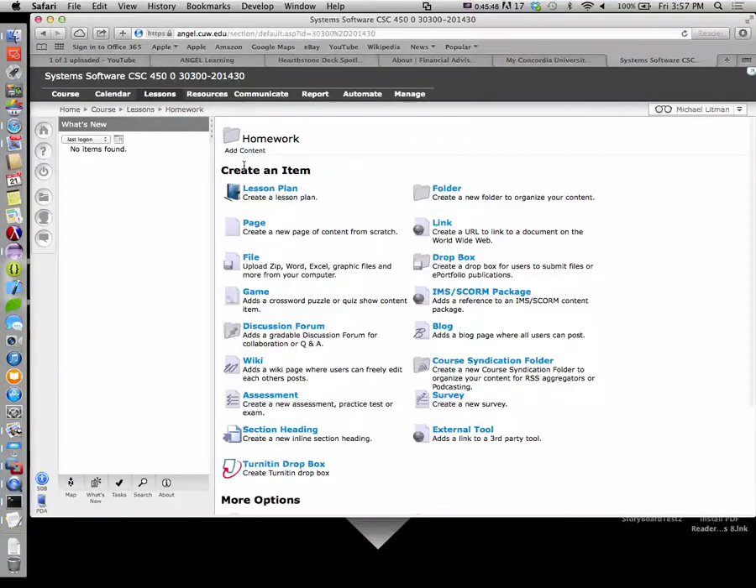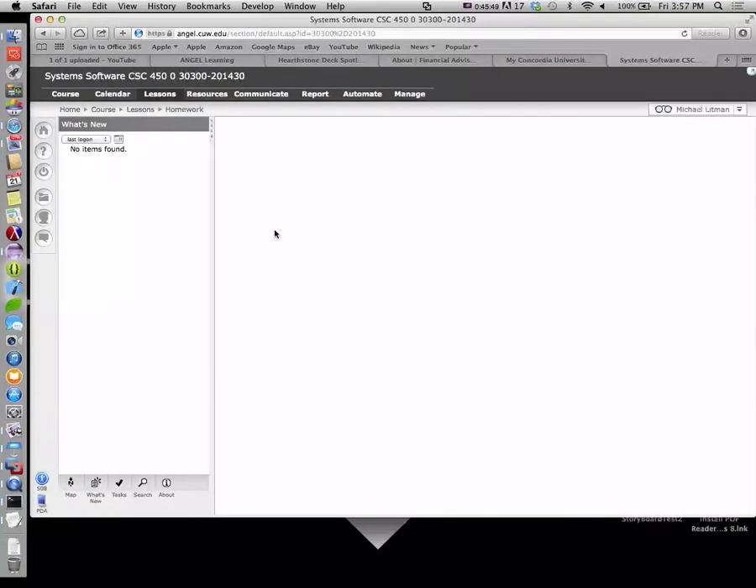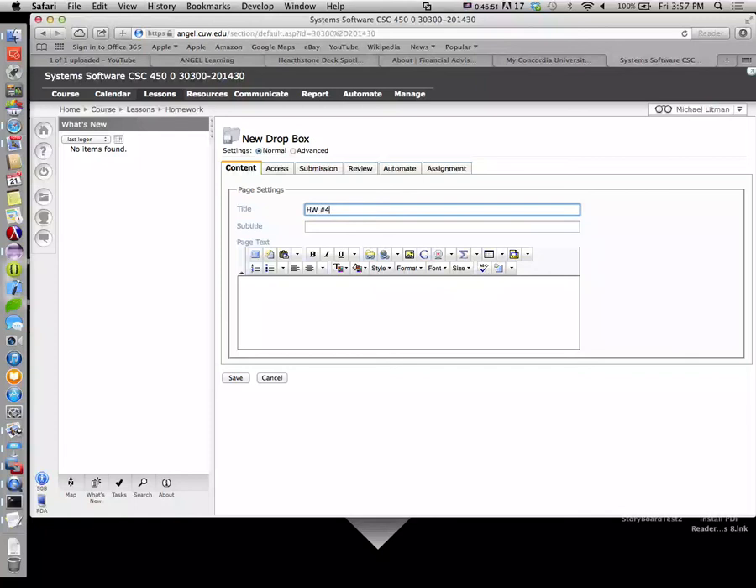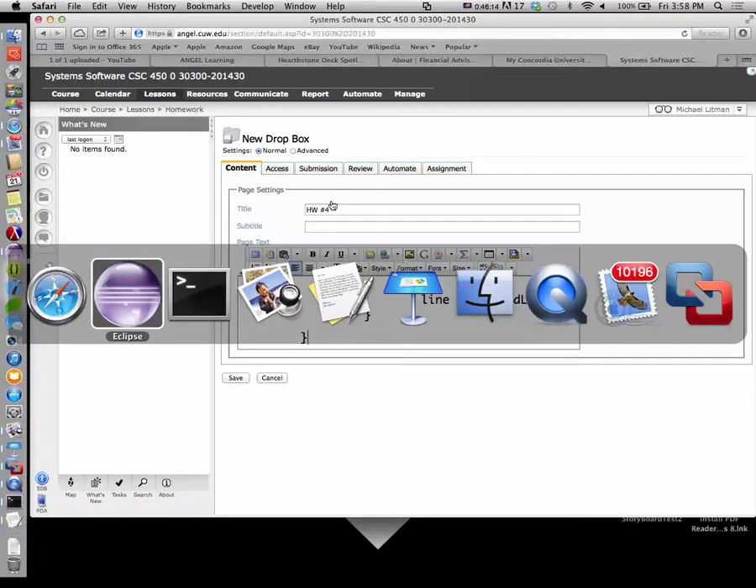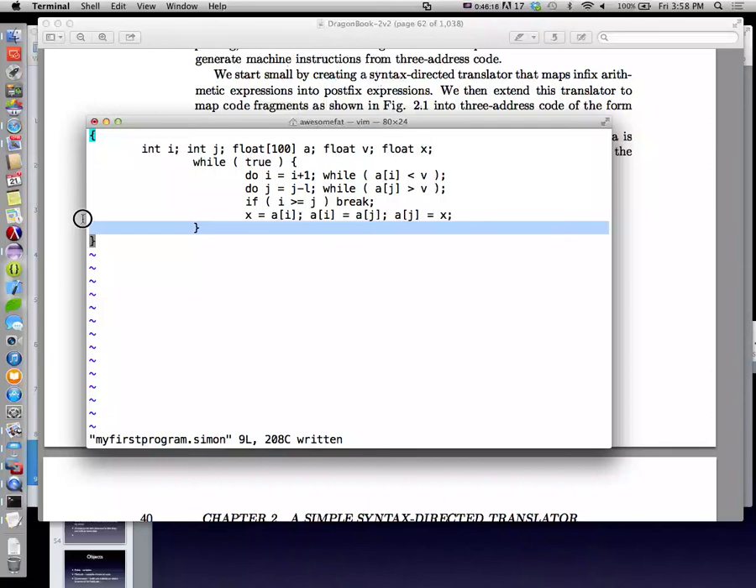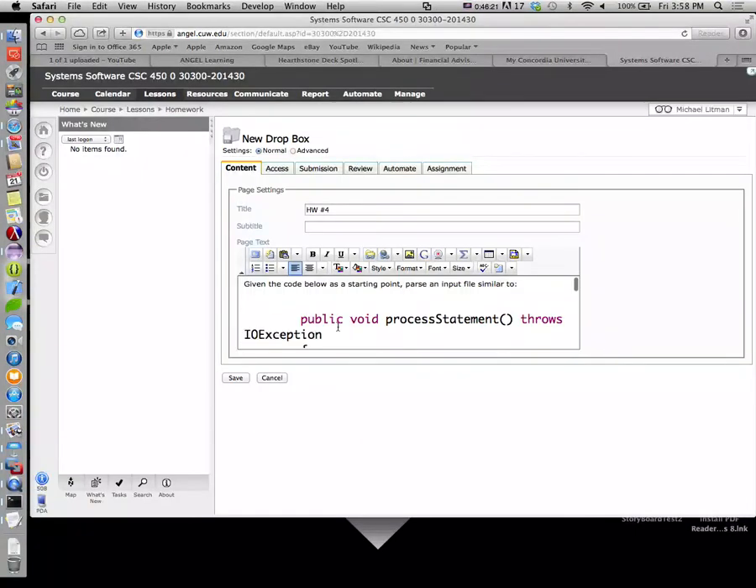All right, so homework number 4, due Monday. Given the code below as a starting point, I had a lot of texts this weekend asking questions about this. Parse an input file similar to, and let me go ahead and paste the code in here and I'll also give you an example input file. Like this is supposed to be hard.